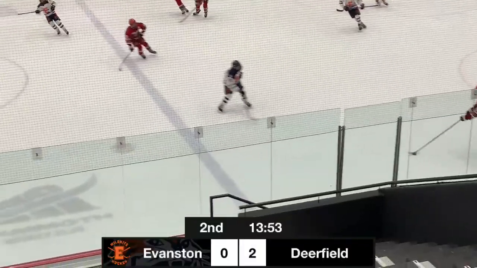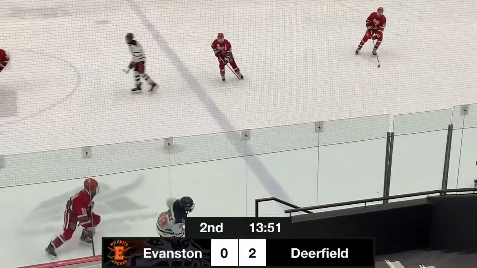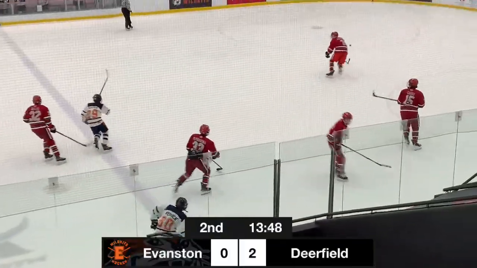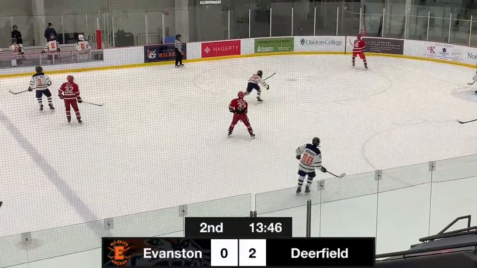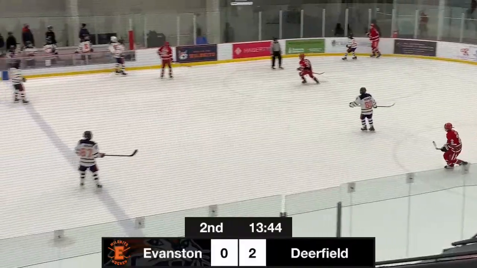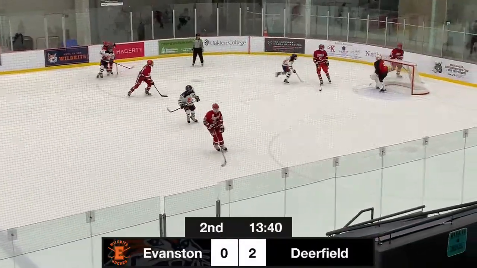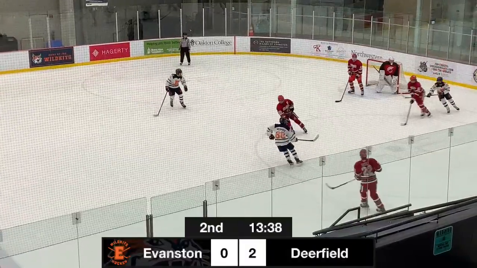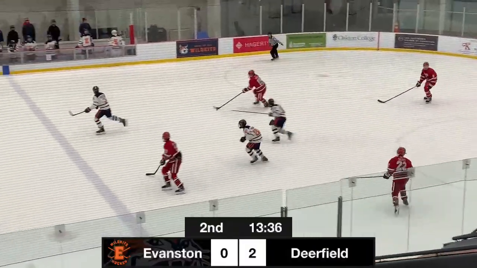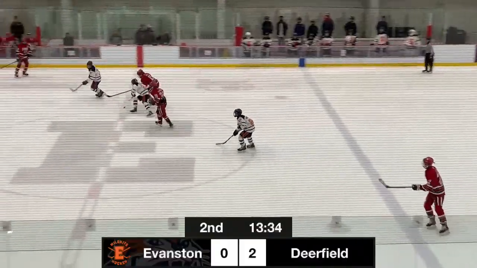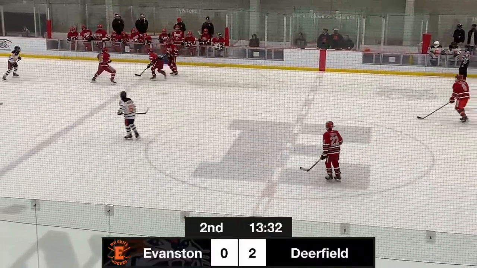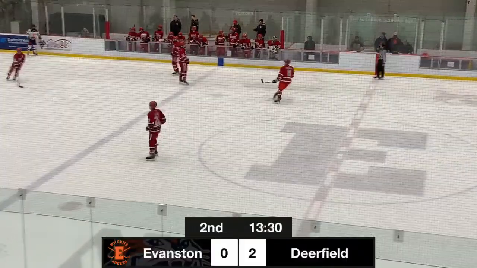Pass to the near boards. Tries to break it up. Wernick puts it to the far corner. I see Kaiser, Wernick, Luke Brown, Eli Neal, and what do we have out there? And Elliot Boswick. Deerfield in the neutral zone, into the Evanston zone.